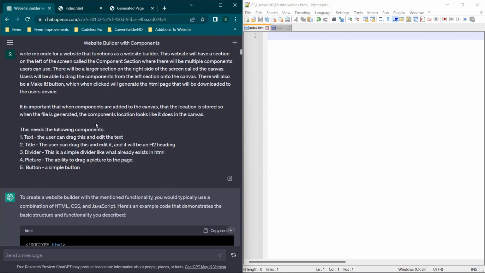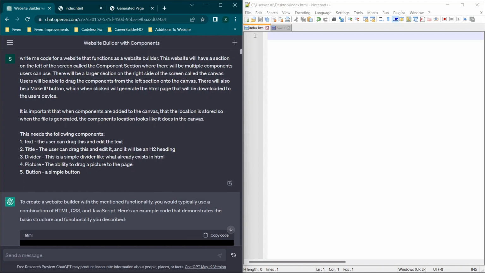So what we're going to do now is check the requirements. I've asked ChatGPT, write me code for a website that functions as a website builder. Now, I had a couple things I wanted to specify. I want a section on the left for the components section, and I gave it a name so that when I refer to this in the future, ChatGPT knows what I'm talking about. Then I also specified that we need a larger section on the right for the canvas. Users will be able to drag components, so I'm specifying I want a drag and drop style interface, and a Make It button, which will create an HTML page.